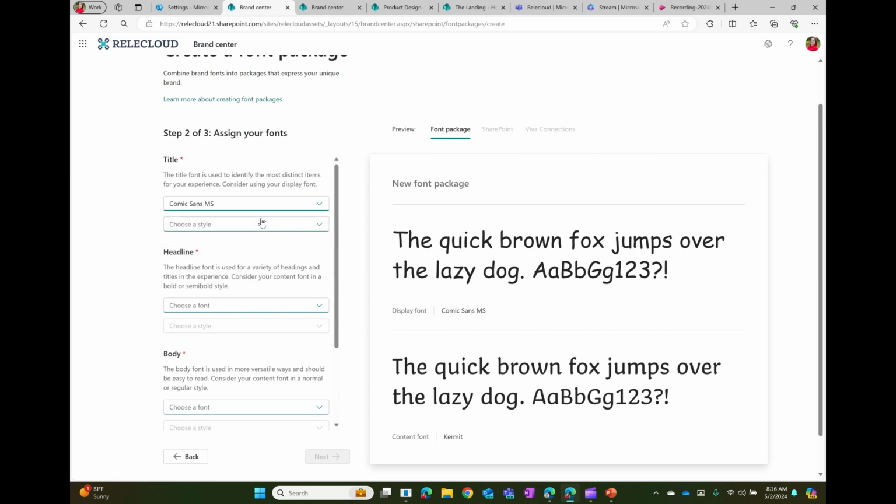So I can pick that Comic Sans. And then if you remember, I uploaded 3 different files for Comic Sans. So that's 3 different font styles. So I have all 3 of those font styles to pick from. So I could pick regular, bold, or bold italic. I am going to go ahead and pick bold for this one, just because I want to make sure that it's an impact statement. And then we can come down to headline.